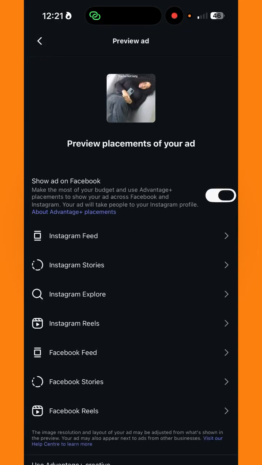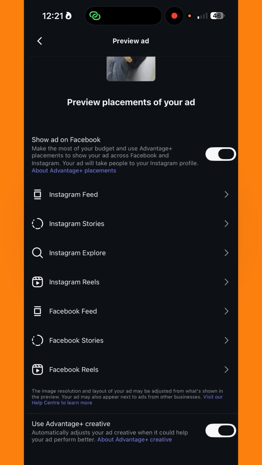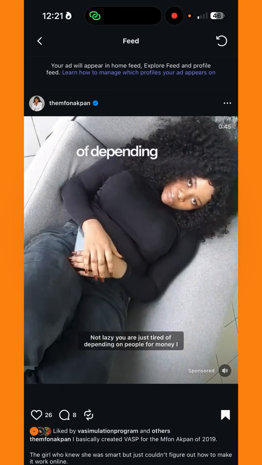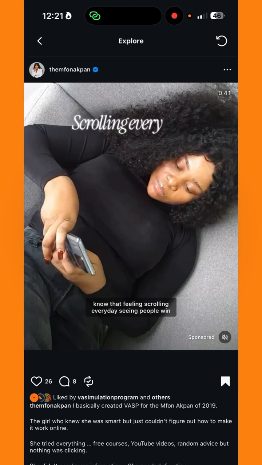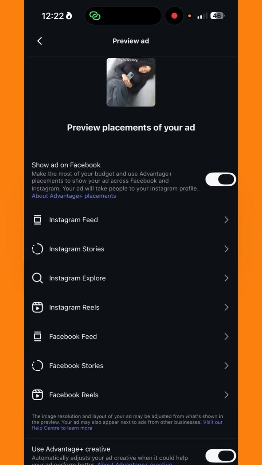Ad preview, let's click on it and see what it's going to look like. So basically my ad is going to show on Facebook. I can toggle this off if I don't want it. Okay, so my ad is going to show on Instagram feed. This is what it's going to look like on Instagram feed. This is what it's going to look like on the explore page. Basically, these are just preview placements of your ad.